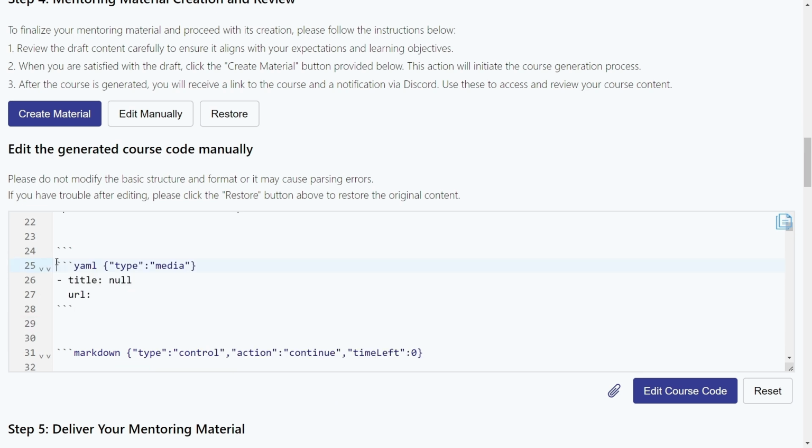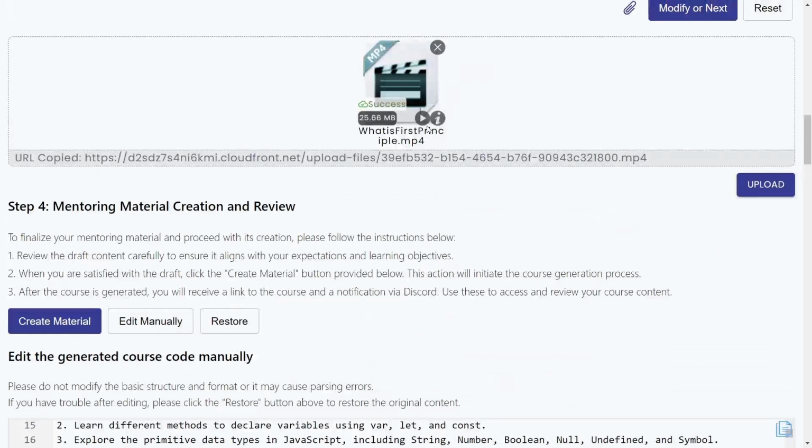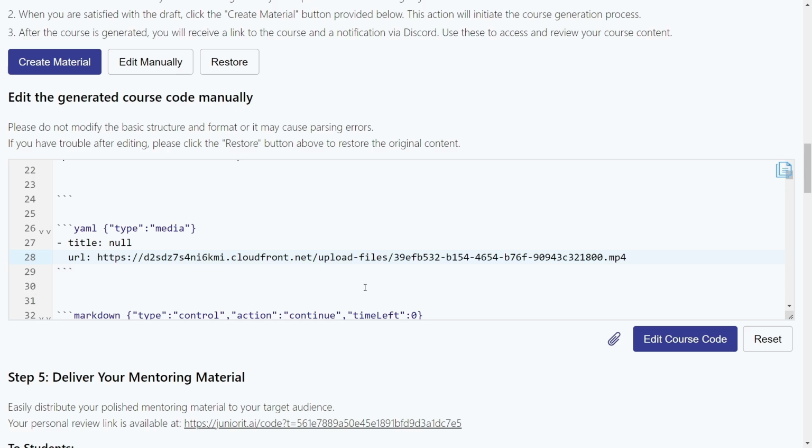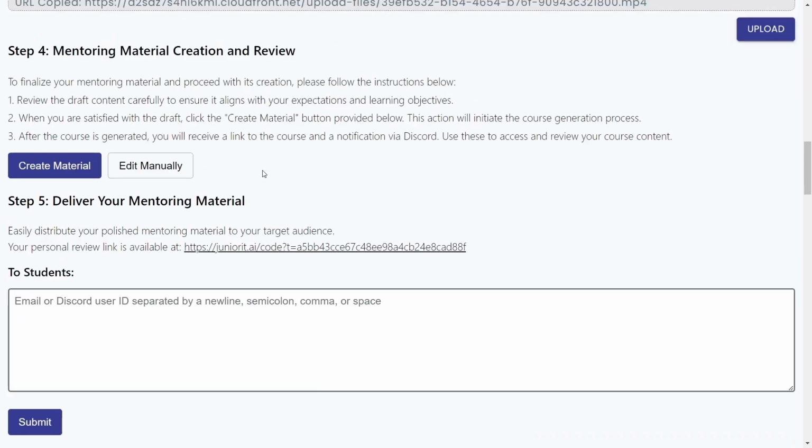So in JuniorIT style markdown, every element is a block. So I have just added the block for the type media for the video. Here I have just not written the title, but you can write the title of your video. And for the URL, again, you just need to copy this. So if you have already copied, just paste it here. Then if you click on edit course code, it will edit the course for you and include this media type file.